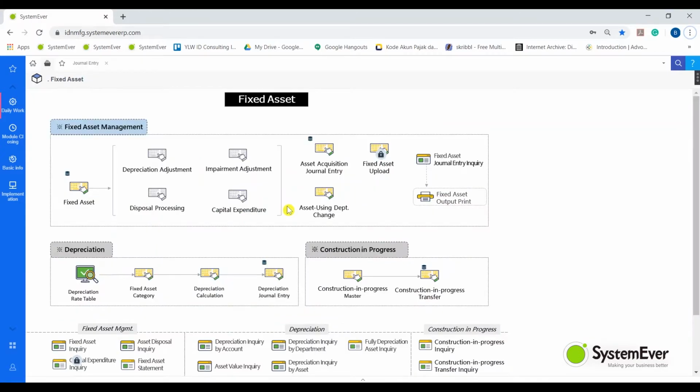The next one is fixed asset management. There is one menu that we will check regularly, the fixed asset. This menu compiles from the beginning of the recording until the lifetime value of the assets is finished. This program will give you the insight from the asset acquisition, the capital expenditure, until the disposal processing.